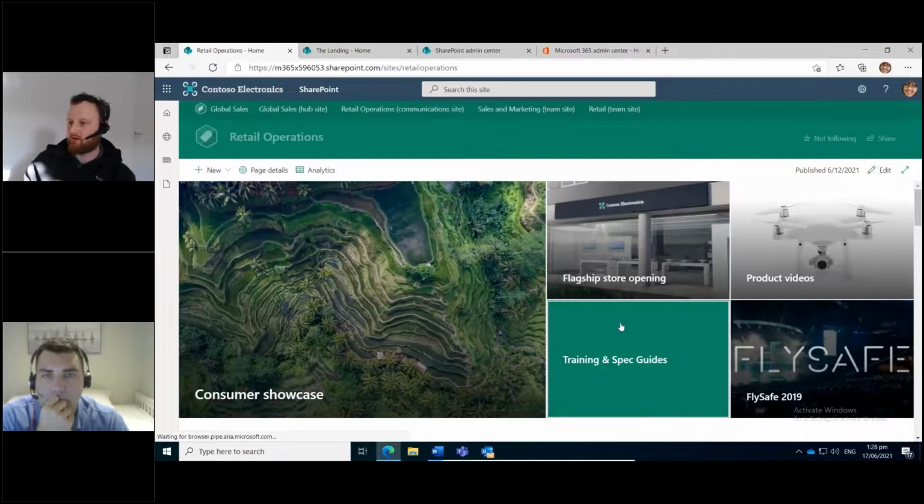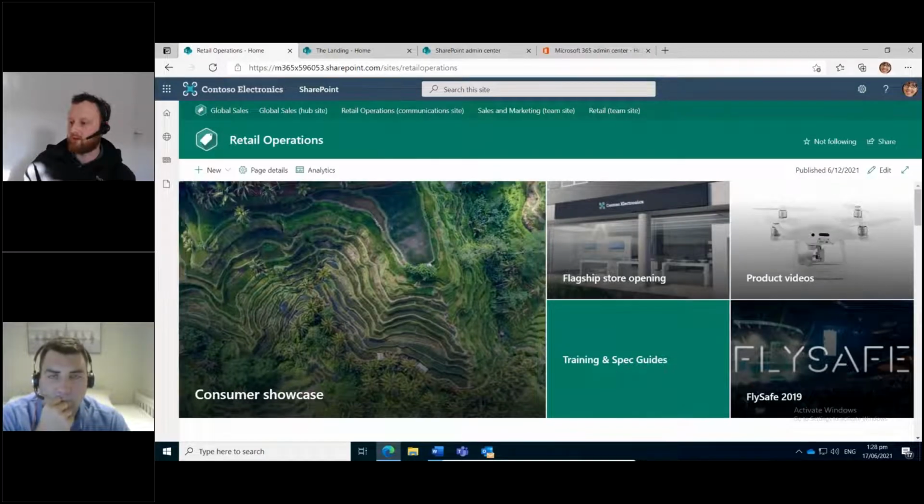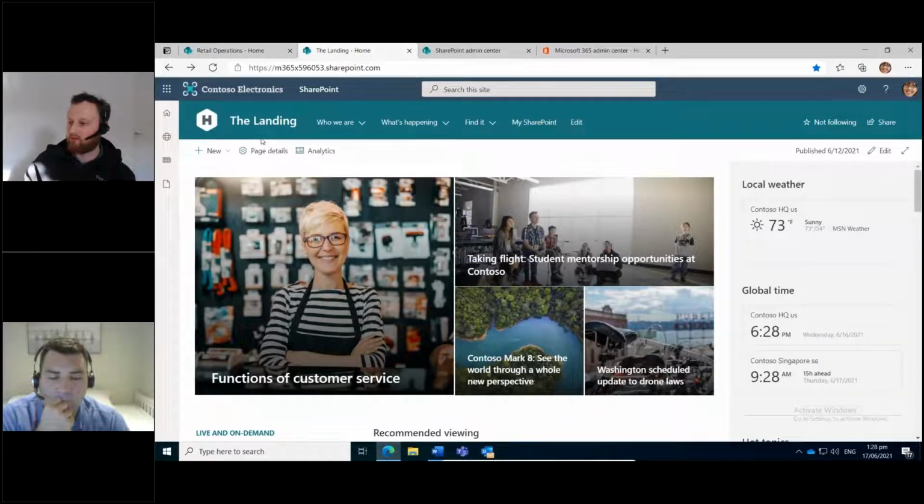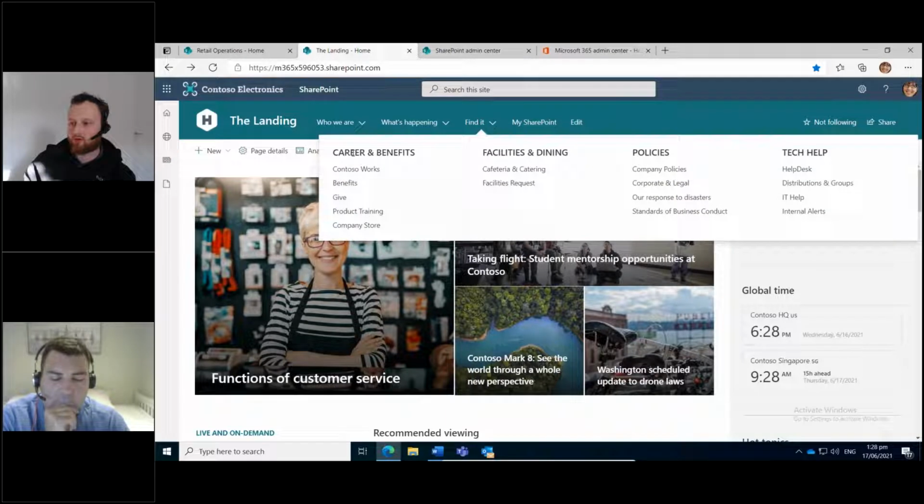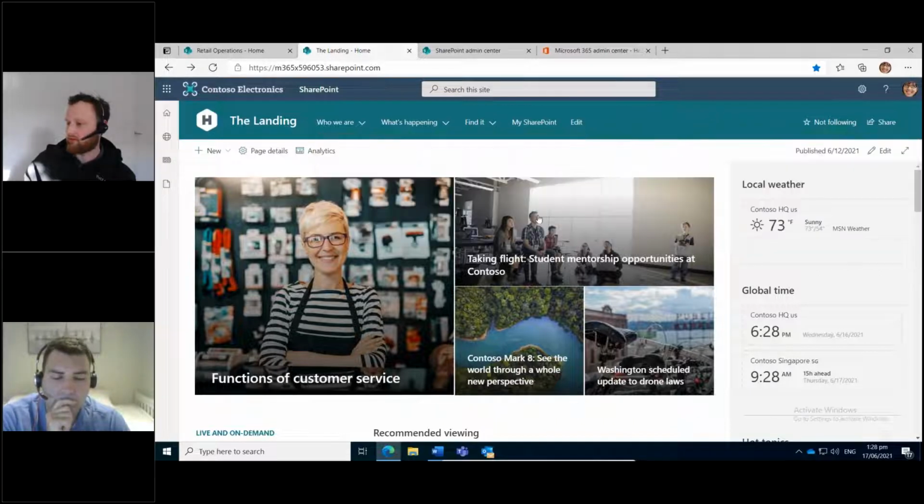Another example of a communication site would be one they've called the landing, which is one for internal employees to get information so they can find out what careers and benefits, for instance, in this demo, they can get, or what the company's policies are, or how they can get help from IT, as well as just looking at key information that they may find useful. That's what a communication site is. It's graphical. It's trying to get people to look at it. You're trying to spread a message.